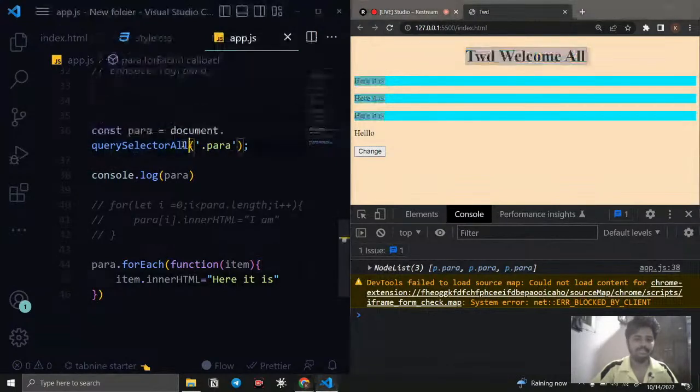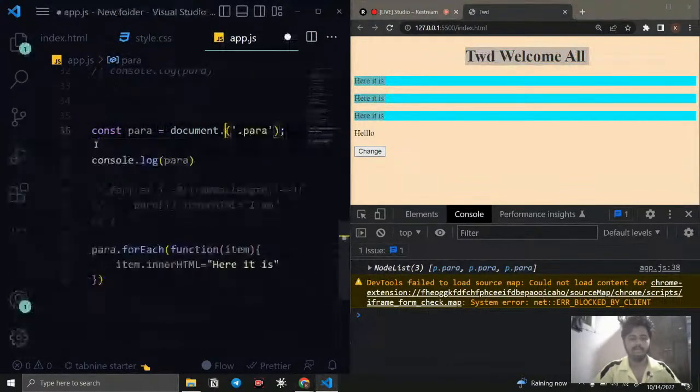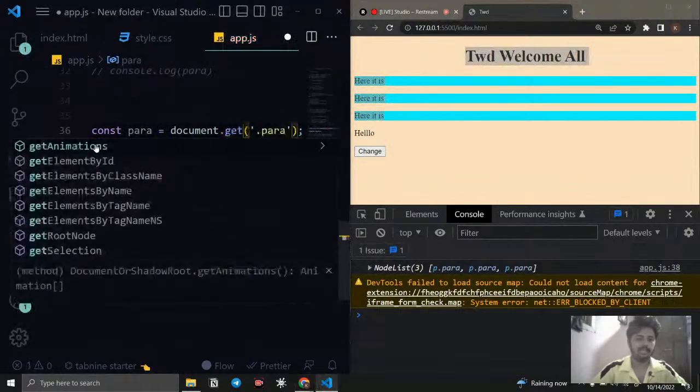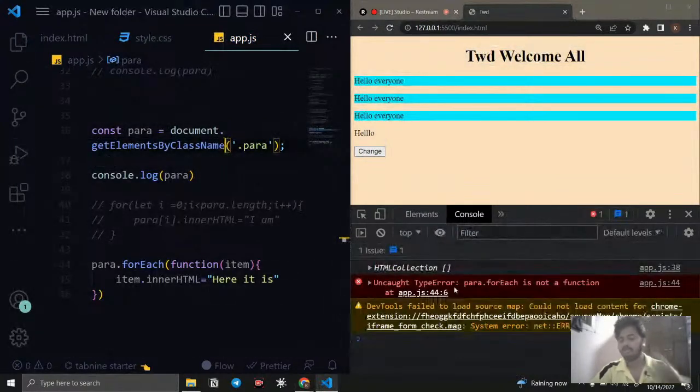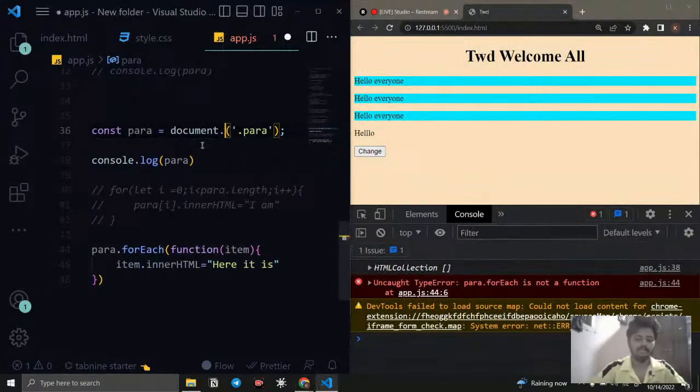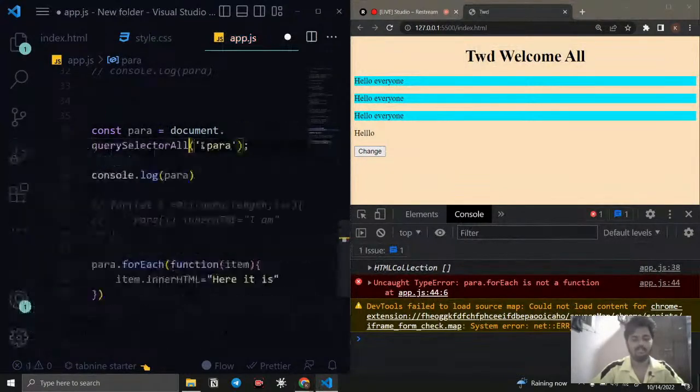So instead of querySelectorAll, if I select elements by their class name using getElementsByClassName, and I save it, here you can see it will not work. The higher order functions, the map method, the filter method, nothing will work. So here we have the class, and instead of that you can use querySelectorAll.